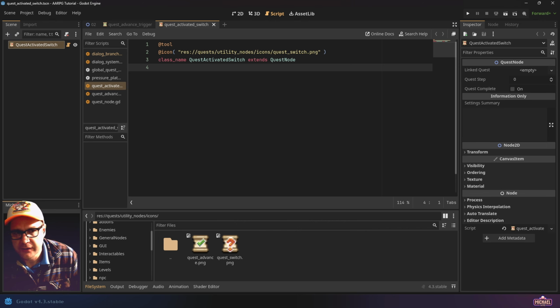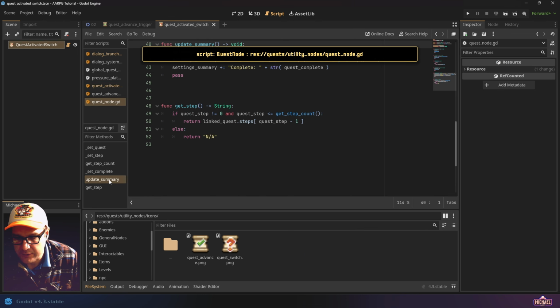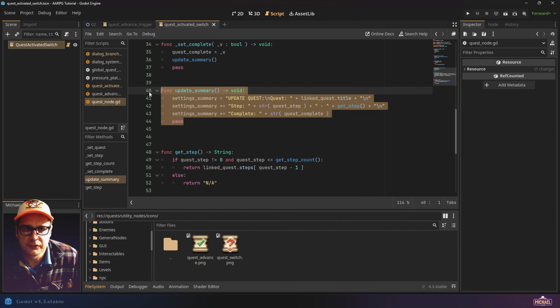But the QuestActivatedSwitch is actually quite a bit more complicated than our quest advancing trigger because we have to deal with more conditions and we have to do a little bit more work with it, right? I'm also going to change how we update the settings summary in this script. So we're going to override the functionality of that settings summary code that we wrote here in the quest node. Just as a reminder, if we look down here, update summary, we've got this nice little function. We're going to do something different here.